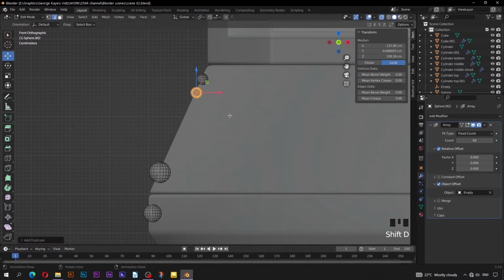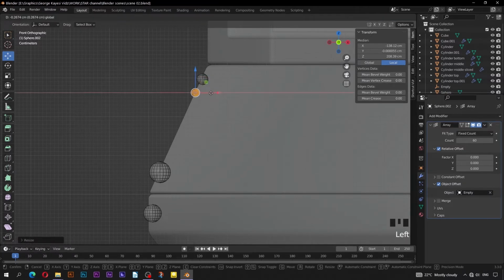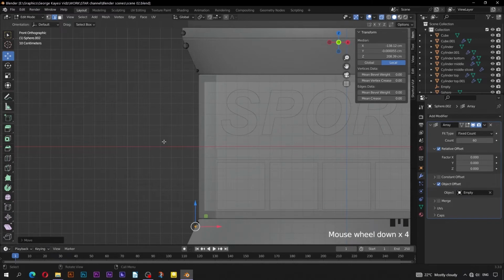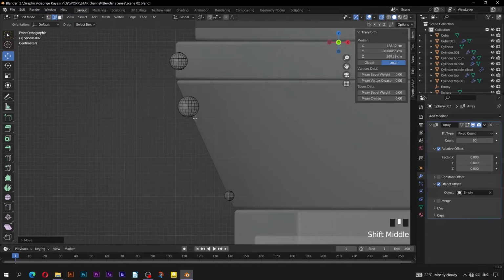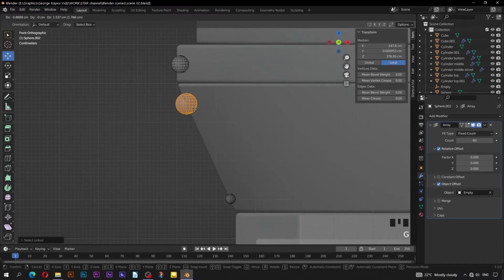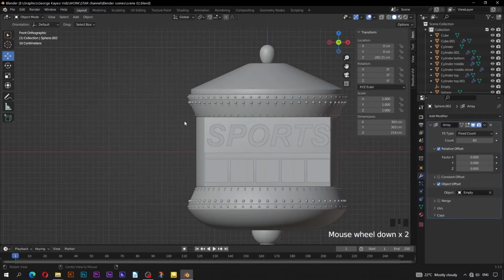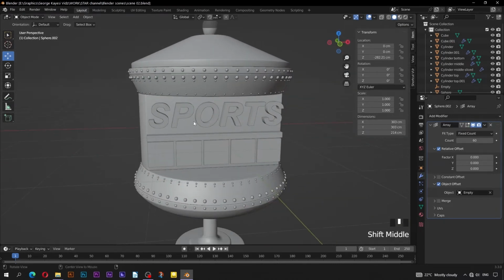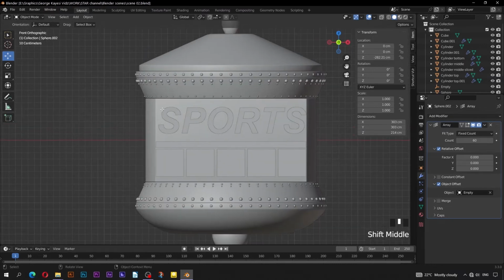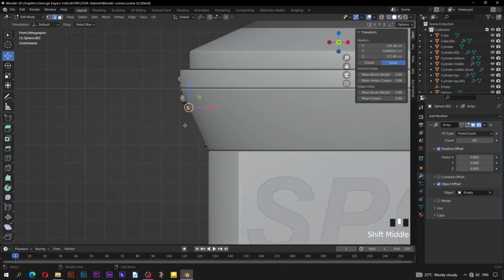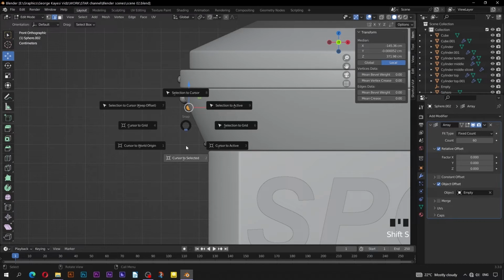Duplicate again, scale it down more. Up here, select this one, adjust this way, duplicate once more, then scale it down. If you tab out of edit mode, you can see the results. Let's even add more to this pattern. Select this geometry here, Shift S, then cursor to selected.